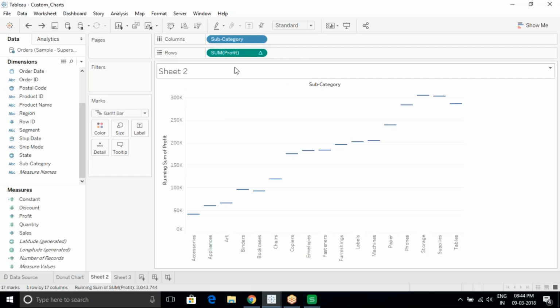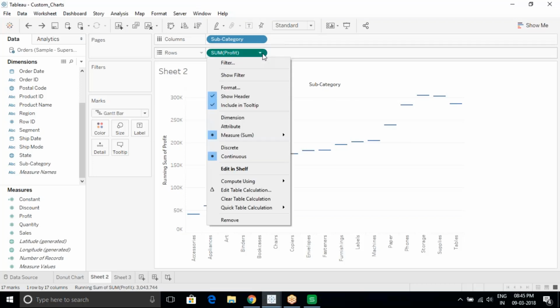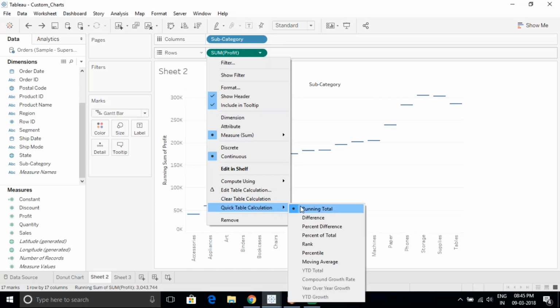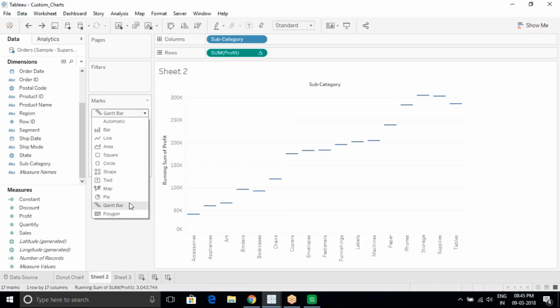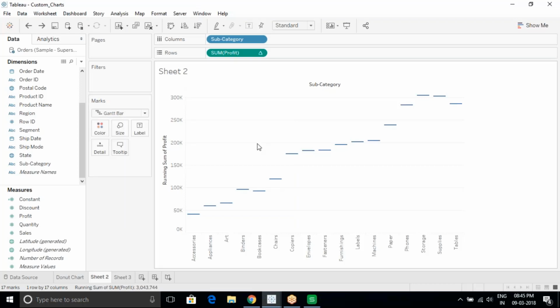Step one to create a waterfall chart is to show the measure across different dimension members. And then, a waterfall chart is always created on running total. So I have applied the quick table calculation called running total on this and I have the running total. Step 3 was to convert the chart type to a Gantt bar. So I've selected the mark type as Gantt bar. So far it is clear. Next thing is to provide a sizing for these Gantt bars.